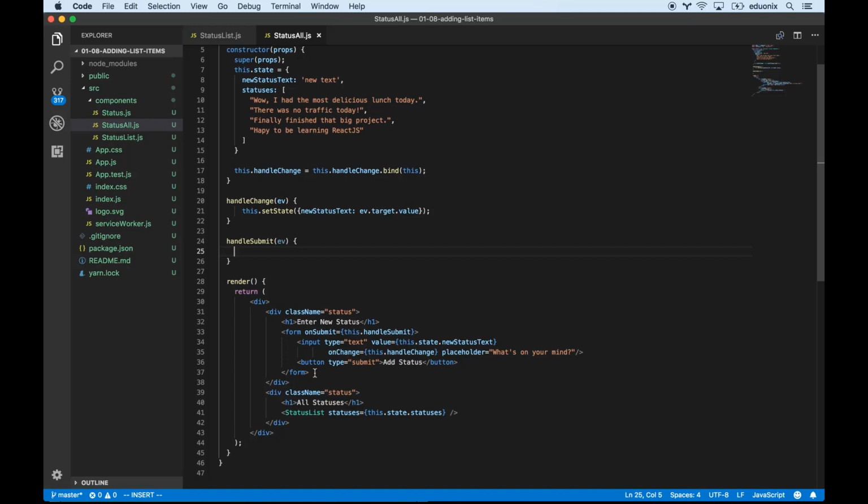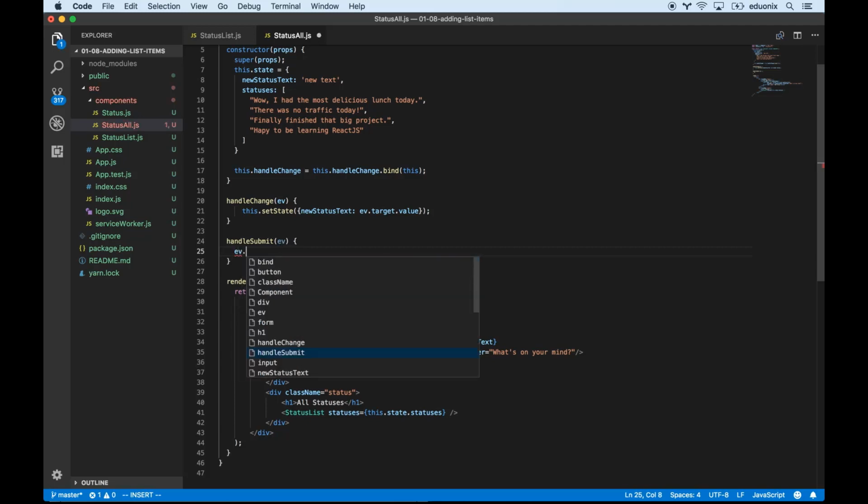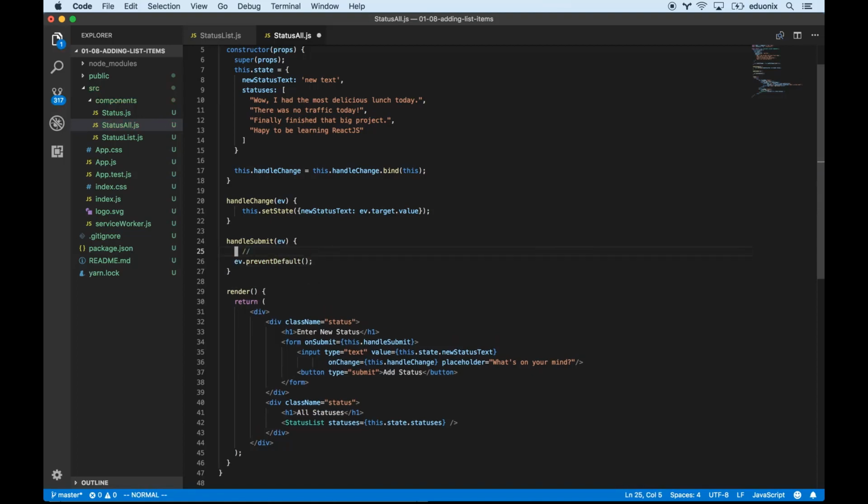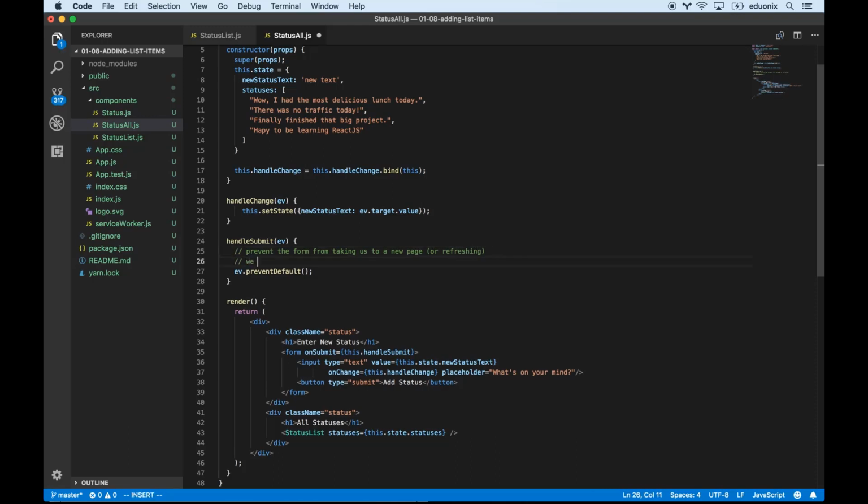So here our function is called handleSubmit, and we have access to an event. Well, what we can call is ev.preventDefault. And this is a function that will actually prevent the form from taking us to a new page or refreshing. We will simply stay on the page. So normally a form would take us to another page, like when you click login and then you enter Facebook and see all your activity.